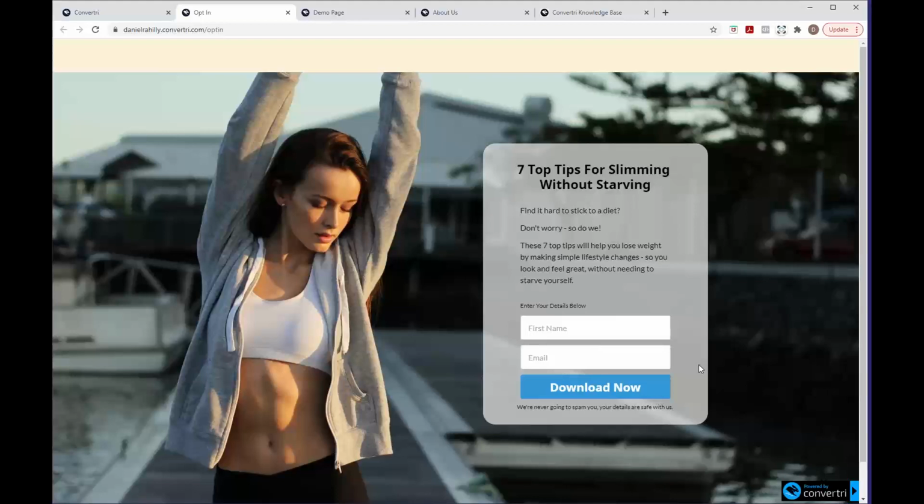Has anyone got any questions on that demo? If you've got more general questions about Convertri, if you could please save those for the end, and we'll go through those before we end the show today. But anything about the demo we've just done there, anything you want me to show you again, or any questions you might have relating to that, I'll be happy to answer those now.